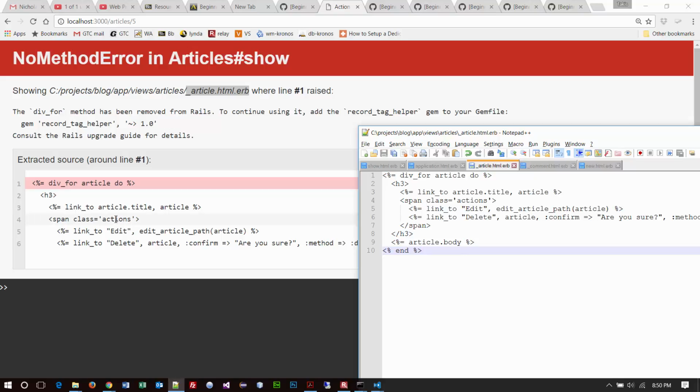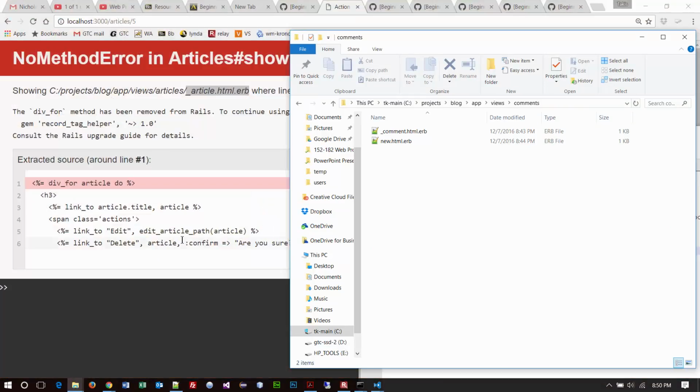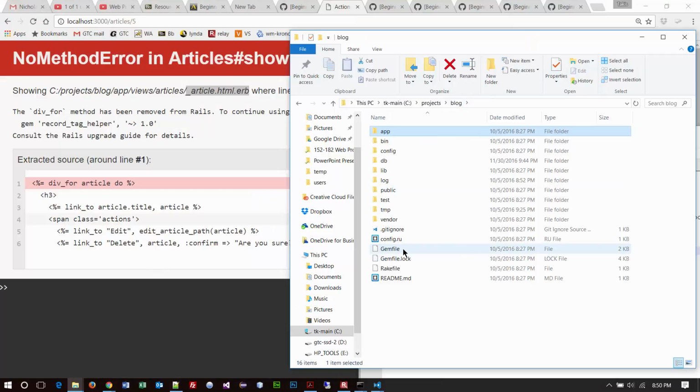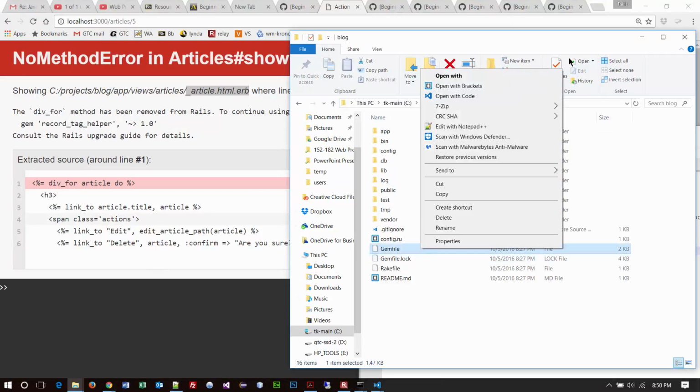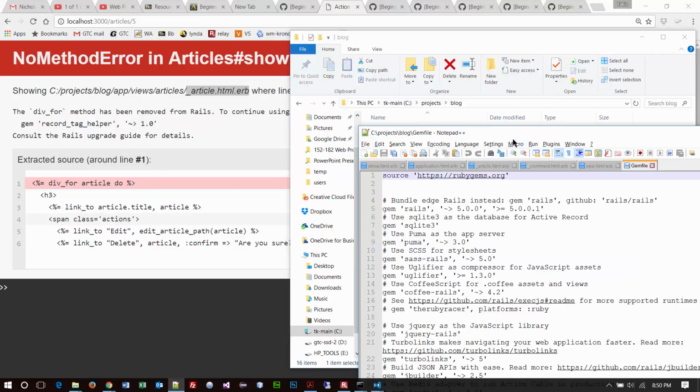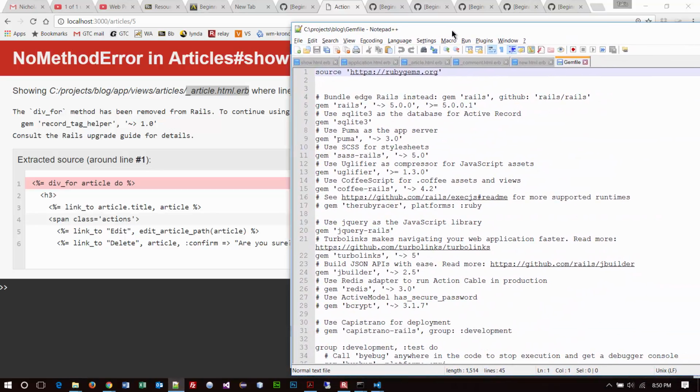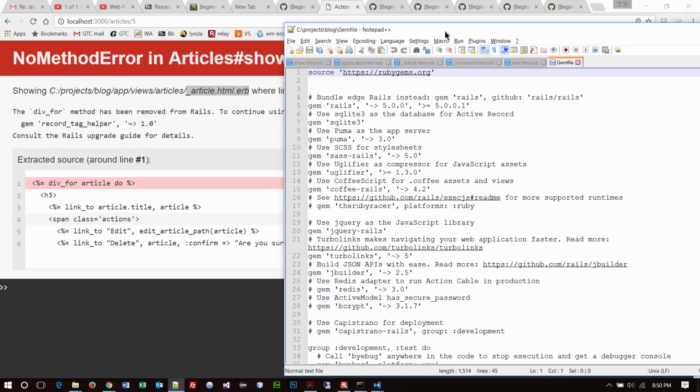I don't know where to type that exactly. Well, you guys know where your Gemfile is. I guess that's a pertinent question. All right, your Gemfile is in the root of your blog. It's in the root, and it doesn't have a file extension. It's called Gemfile. You just want the regular Gemfile.